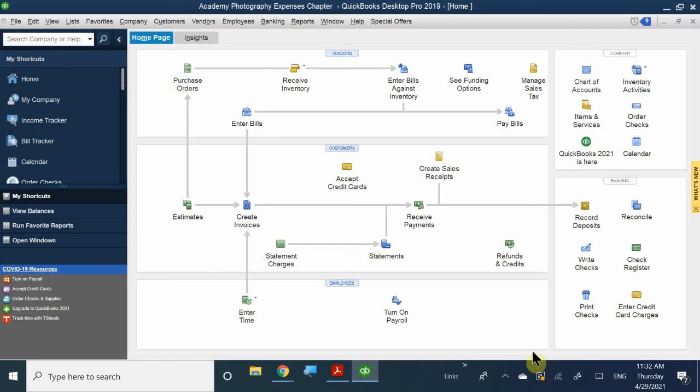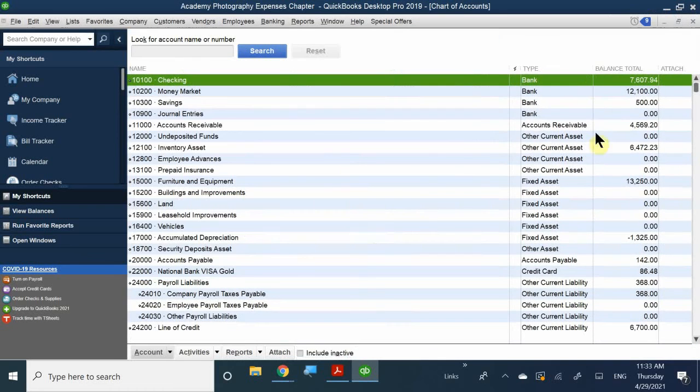Okay, so now that I've entered in my credit card transaction, how do I go ahead and see it? Any guesses? How do I go ahead and view my credit card activity? Can you do it by the chart of accounts? Chart of accounts. Excellent. Yes.